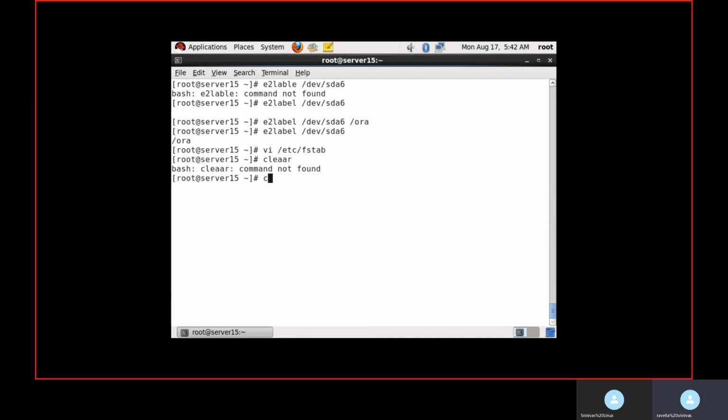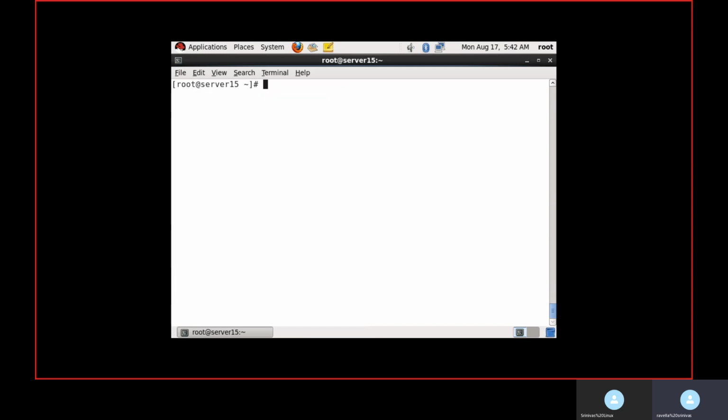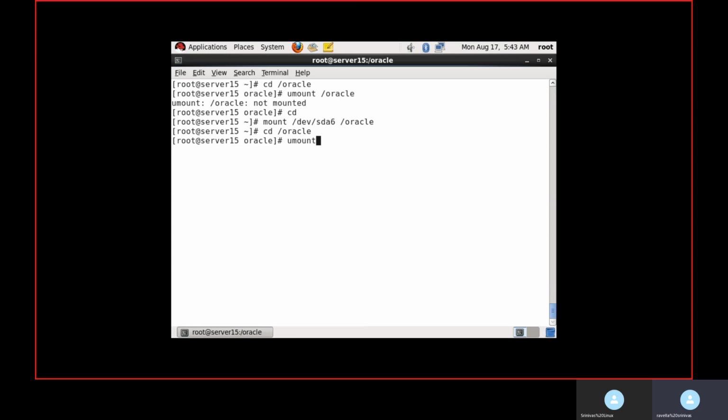Next, to check the users who are accessing the file system. For example, I am in the Oracle directory. I am trying to unmount. So Oracle is not mounted. I am mounting Oracle now. Now I am going to the Oracle directory and trying to unmount. See, this error will come: device is busy.